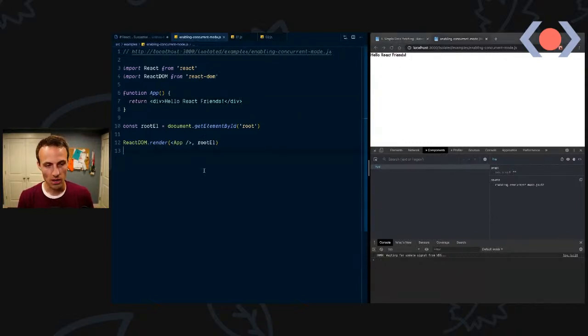So to enable concurrent mode, you have to enable it for the entire root of your application. You can't say, okay, this part of the React tree is going to be concurrent mode, and this stuff is still the old stuff. No, you have to opt into it for the whole root. And normally, for most people, you only have one root in your application, so you basically opt into concurrent mode for your whole app.